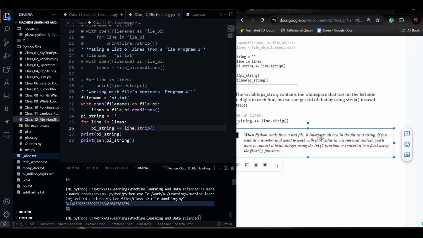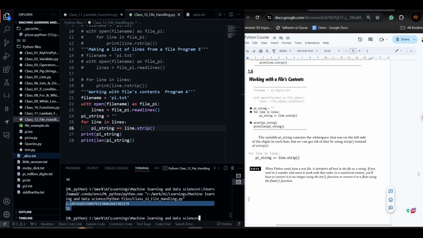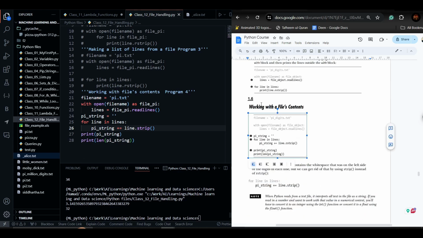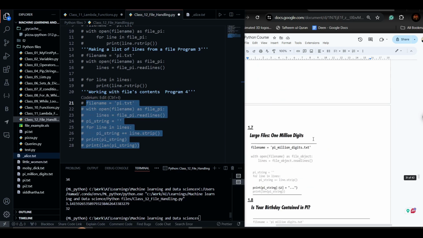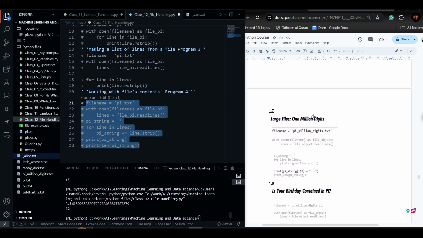When Python reads from a file, it interprets all text in the file as a string. If you read in a number and want to work with that value in a numerical context, you will have to convert it into an integer using the int function, or convert it to a float using the float function. Alright, so we have converted this into a string because it allows us to efficiently process the data. And there are other benefits of working with the file's content and making it into strings. You will learn the things about strings we can apply here as well. Let's move on to the next concept, that is large files, 1 million digits.